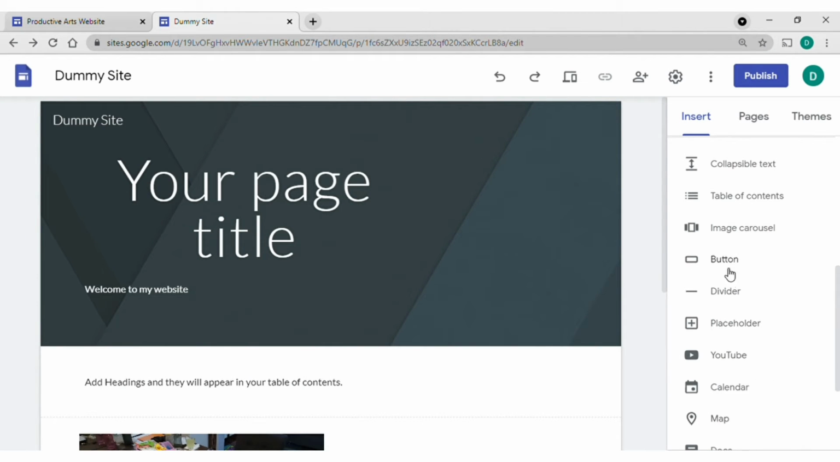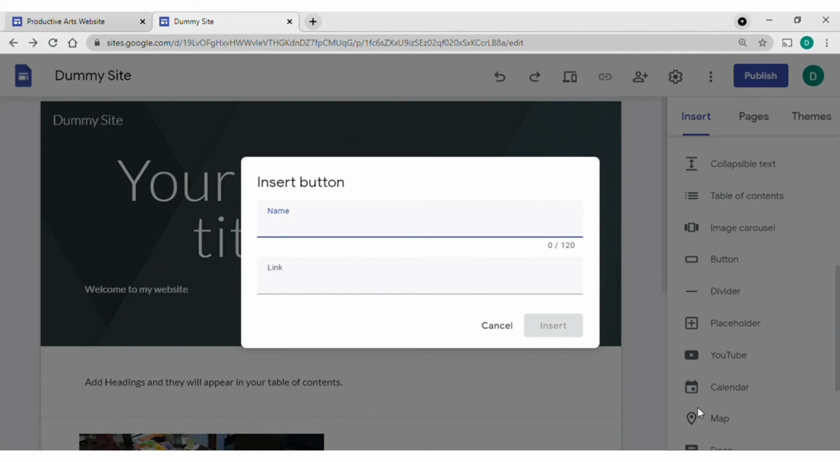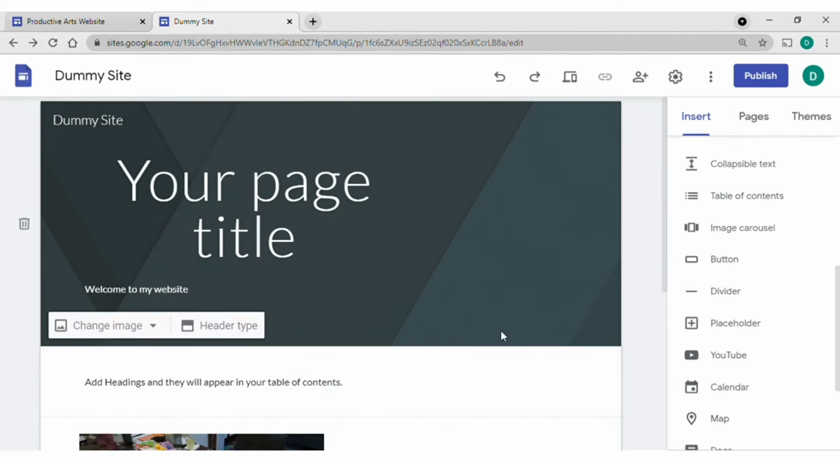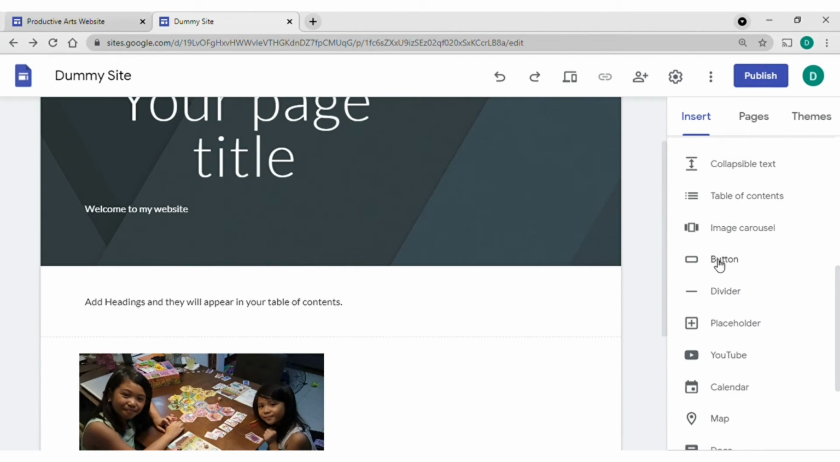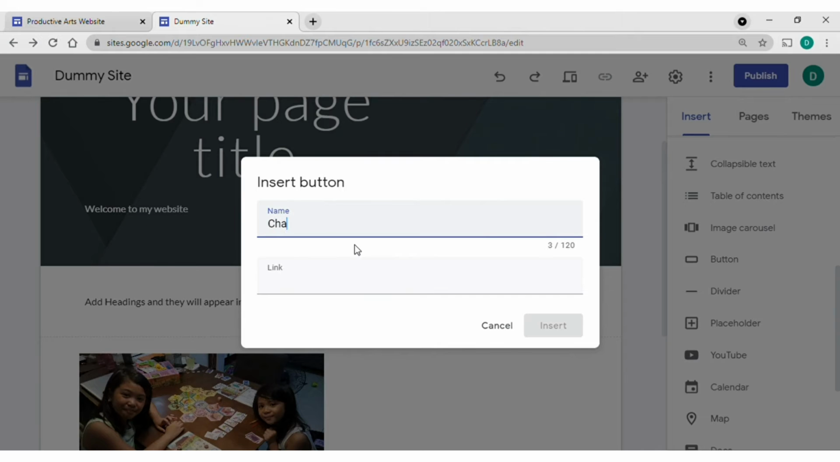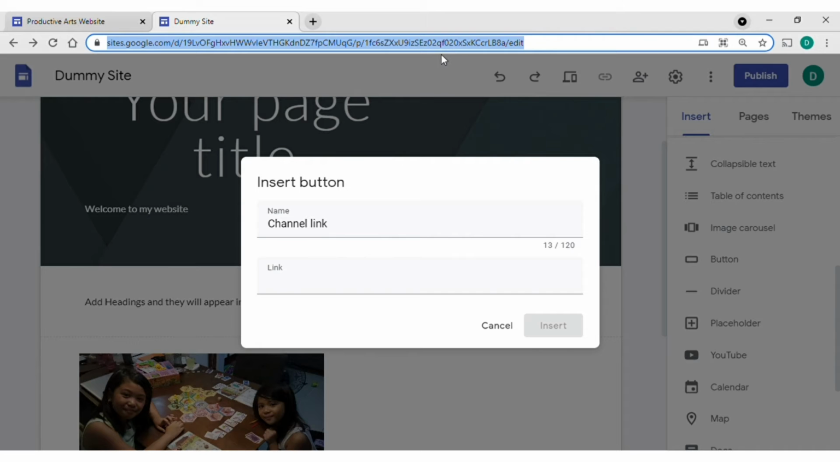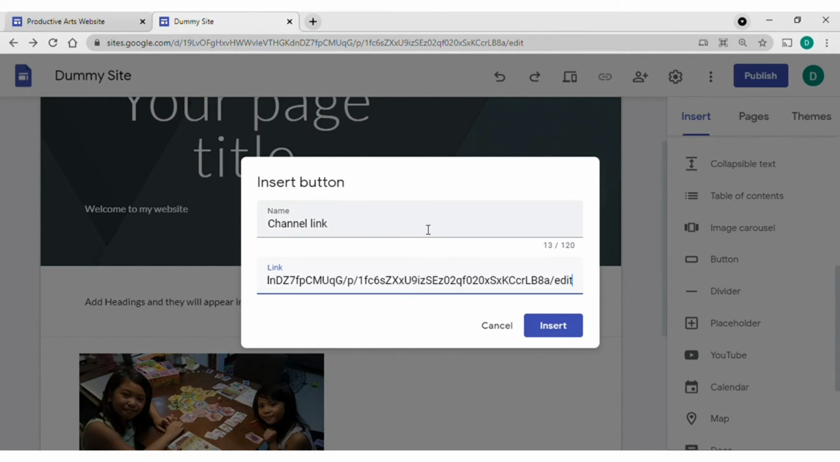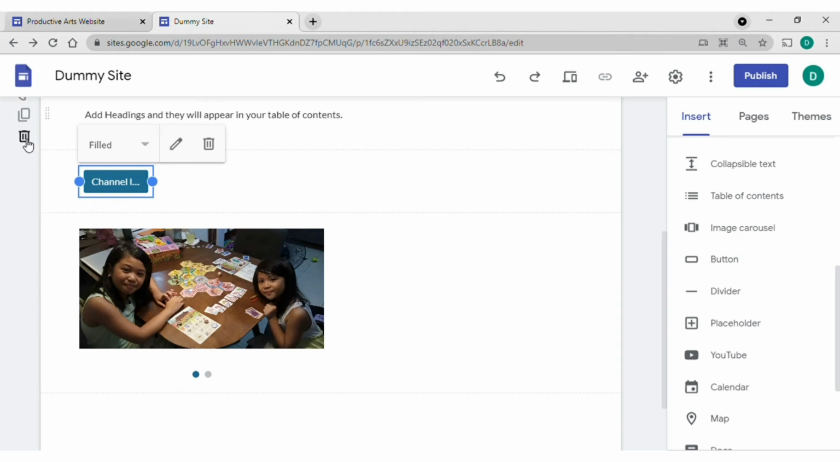Now there's this thing called button. So what you do, maybe you can say like channel link. And then you just put your link here. You just copy paste or control V. Yeah, there. So let's say, okay, let's give an example. Okay, so let's say maybe this one. Let's just do that. And then control V, there. Then insert. So you can extend it so they can see the name.